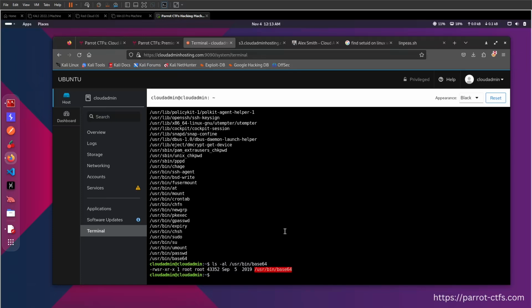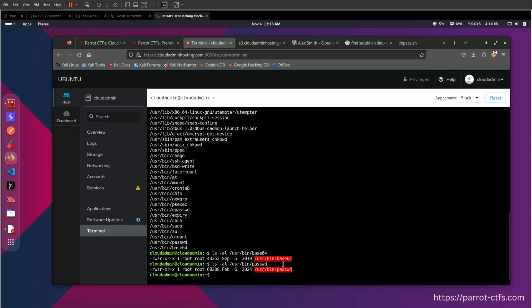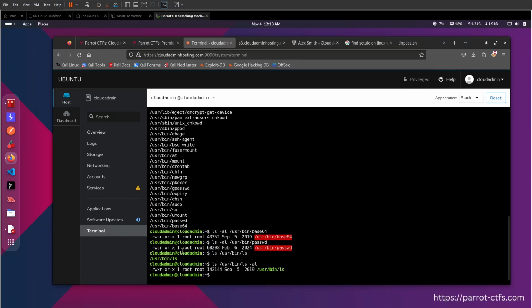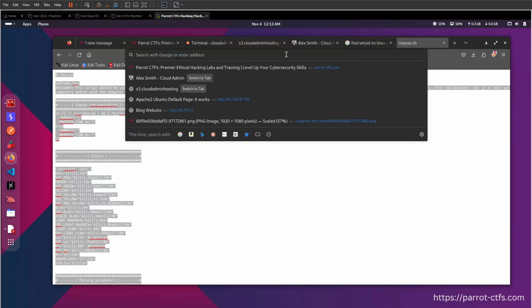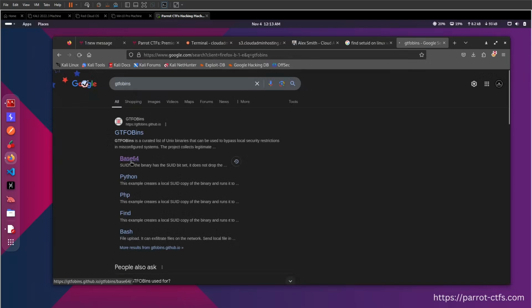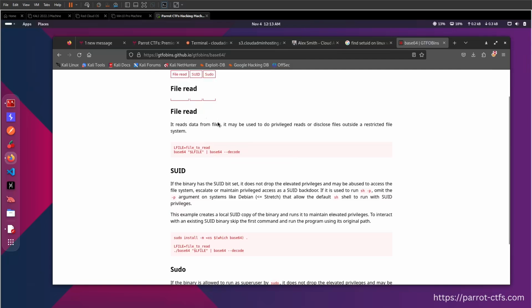Looks like it's root. If we look at them, they both have root there. This is executable. Can we do /usr/bin/ls or something? And just see what the difference here is. All right, let's go to GTFOBins here. And there's a base64 file read that we can do.